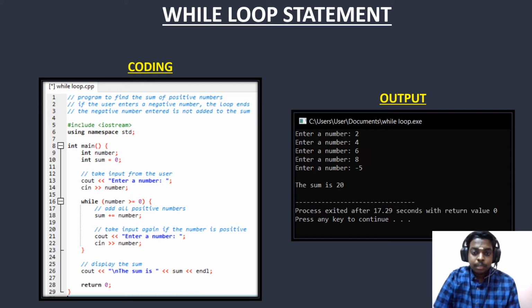In this program, the user is prompted to enter a number which is stored in the variable number. In order to store the sum of the numbers, we declare a variable sum and initialize it to the value of 0. The while loop continues until the user enters a negative number. During each iteration, the number entered by the user is added to the sum variable. When the user enters a negative number, the loop terminates. Finally, the total sum is displayed.